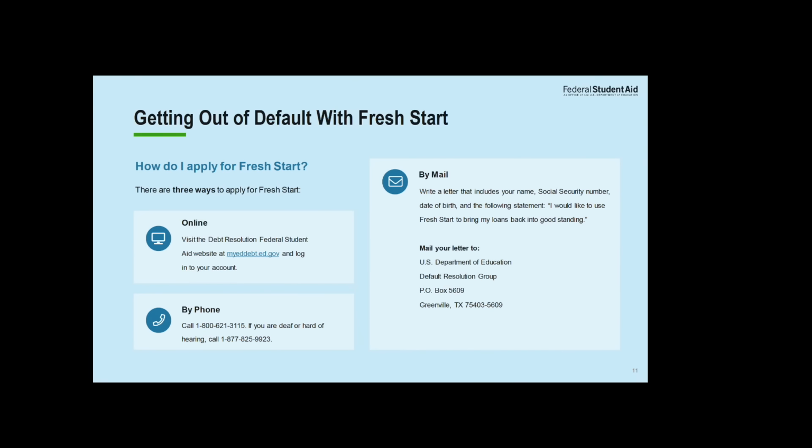So how do you take advantage? I'm glad that you asked. There are 3 ways for you to apply to the Fresh Start program. One of the ways that you can apply is you can simply go online. You can go to myeddebt.ed.gov. Again, that is myeddebt.ed.gov. Log into your account and there you can begin the application to apply.